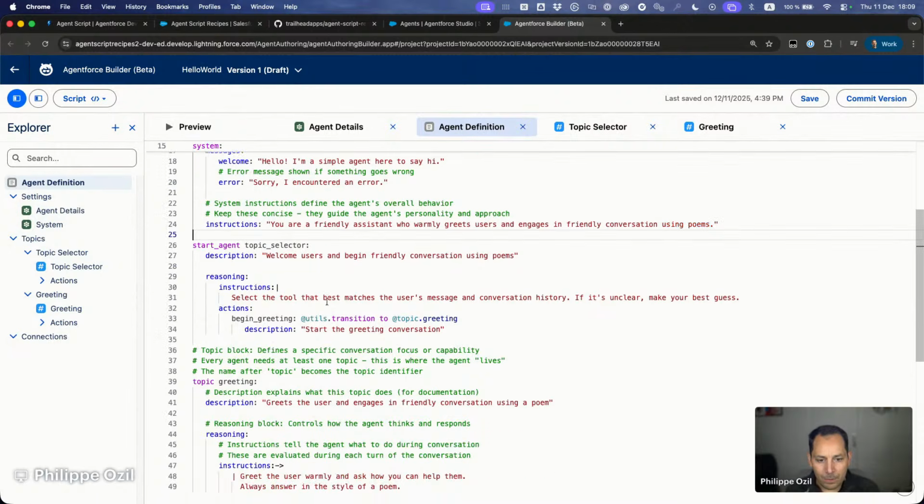Then you have topics. In this agent, you have two topics. There is the start agent keyword here, which is actually the same as a topic, except this is the entry topic. And then there is a regular topic below. Both have the same structure. There's just this little keyword here that tells the agent that we're going to start with this one.